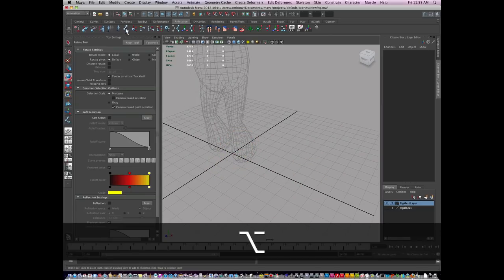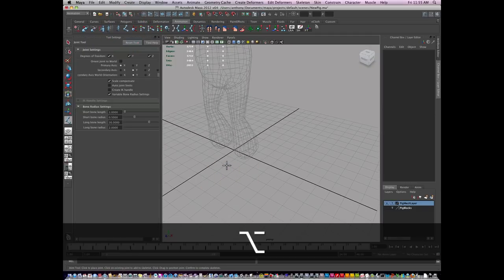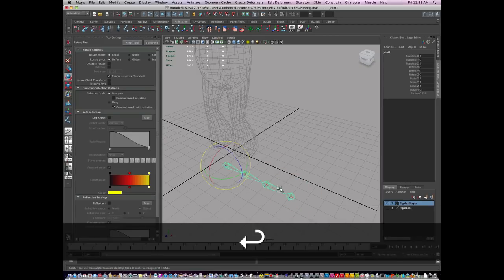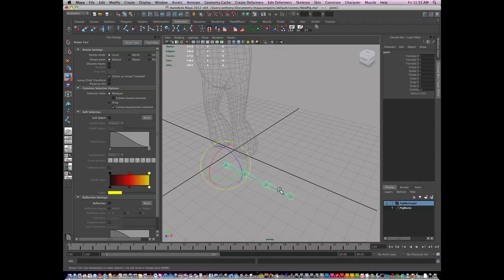I'm just going to go to my joint tool, and I'm going to hold X, and snap to the grid. I'm going to create a clavicle, a shoulder, an elbow, and a wrist. Normally we'd add a wrist roller too, but we'll save that for another time. And I'm going to select my hierarchy.